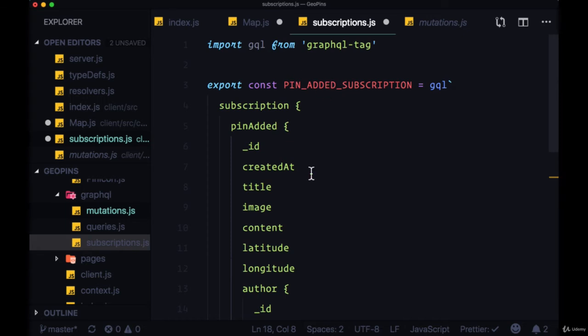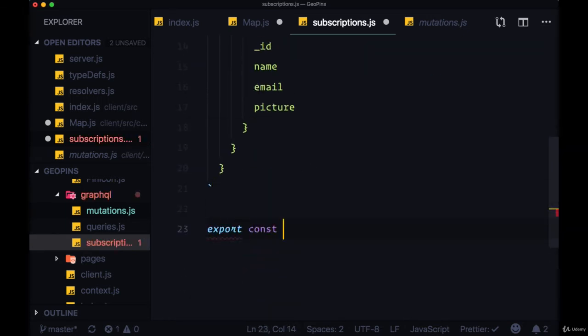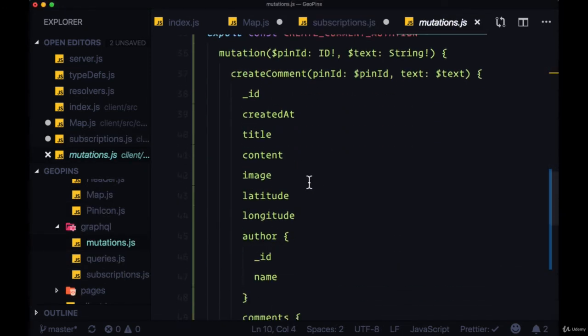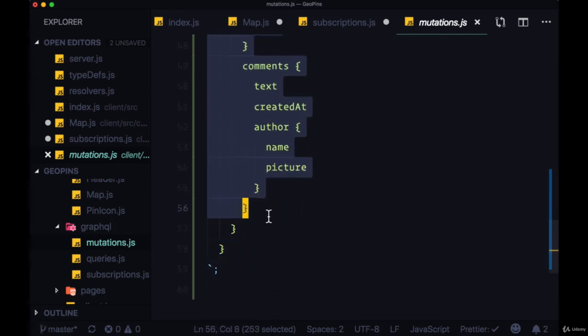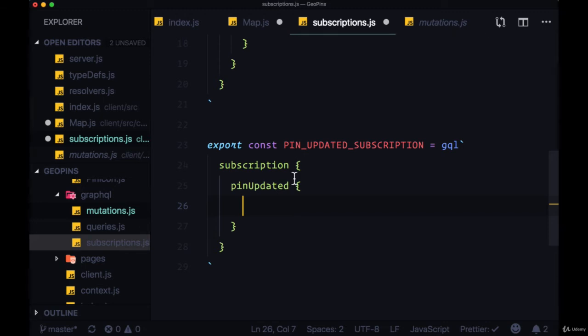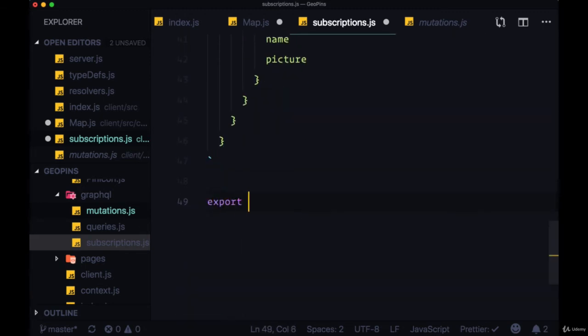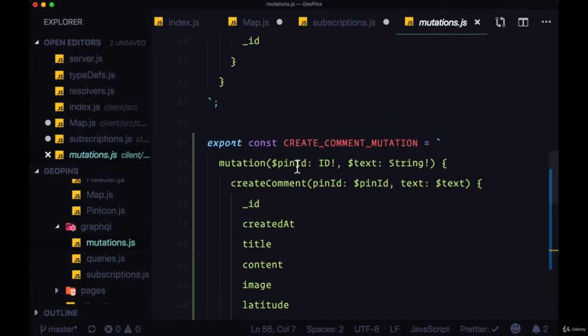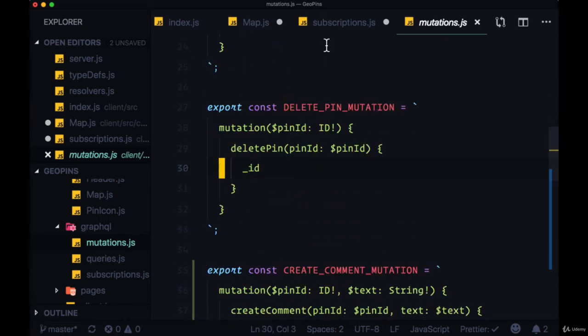And we'll do the exact same for pinUpdated and pinDeleted. So let's export const pinUpdatedSubscription equals gql and two backticks. We'll provide the subscription keyword, then pinUpdated. We'll go to mutations and then find createComment, grab all of its fields, and paste it in pinUpdated's fields. Then we'll create pinDeletedSubscription equals gql, add subscription, pinDeleted, then find the deletePin mutation, grab its one field, paste it in.